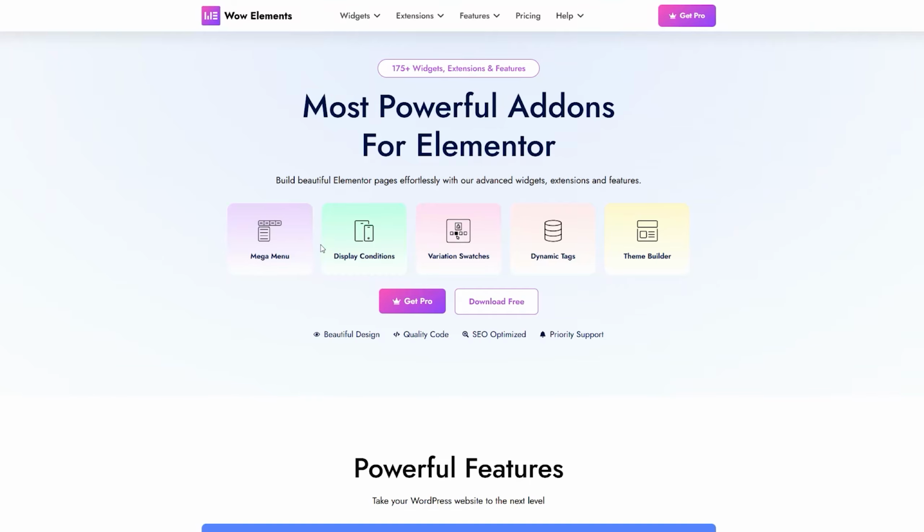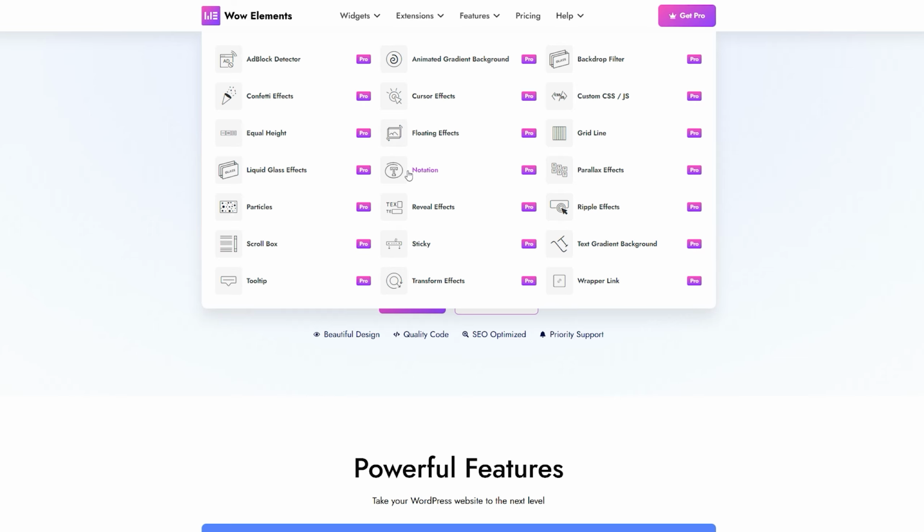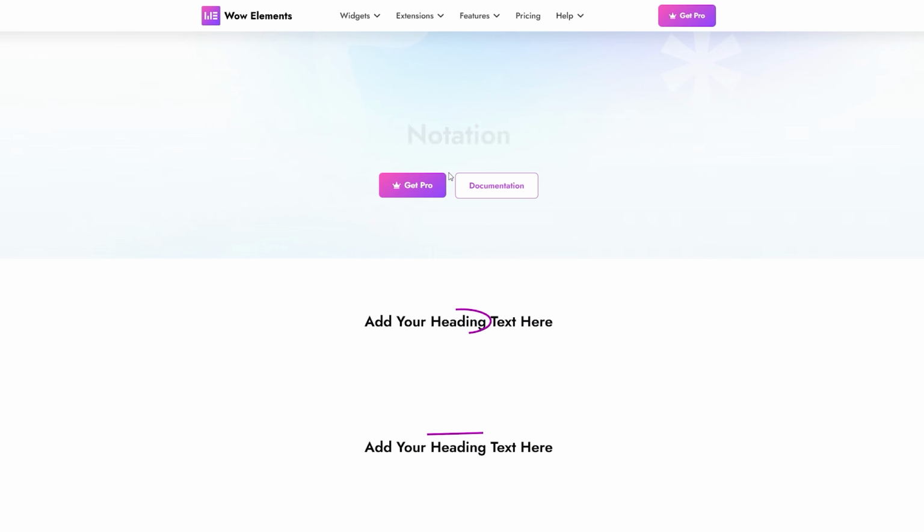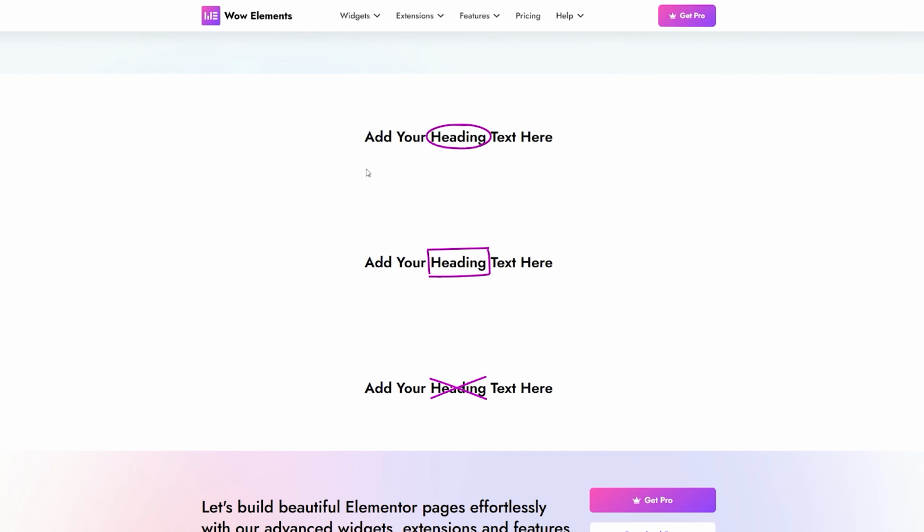Welcome to Wow Elements. Today, we'll explore the notation extension. This creative feature helps you highlight important text with stylish hand-drawn effects like underlines, circles, scribbles, and highlights. It's a simple way to make your content more engaging, visually appealing, and attention-grabbing while adding a modern, dynamic touch to your Elementor website. Let's see it in action.